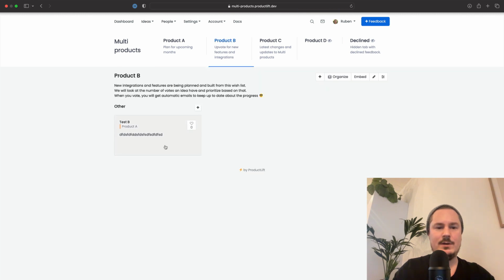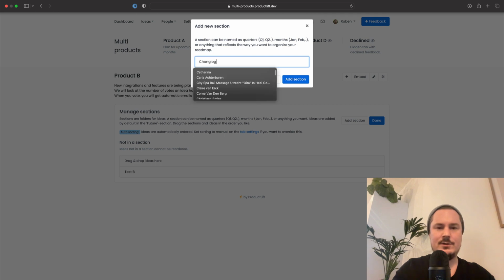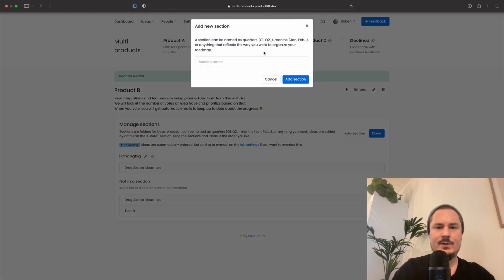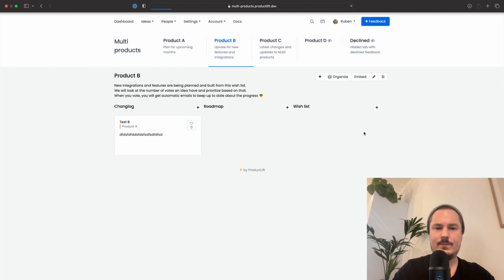Okay, so in B we now have something created, but this is other. This is not correct. So let's adjust that, organize. So here we add a section. So changelog I created. I have roadmap, and I have wish list. Voila, and this item should be, I don't know, in the changelog. And what you see now also is that the other category is not showing if you don't have any items in the other categories, like the remaining category where you put stuff in.